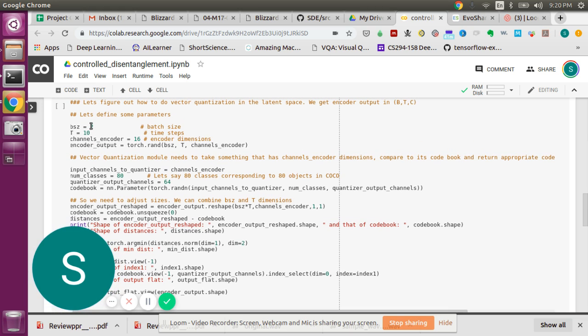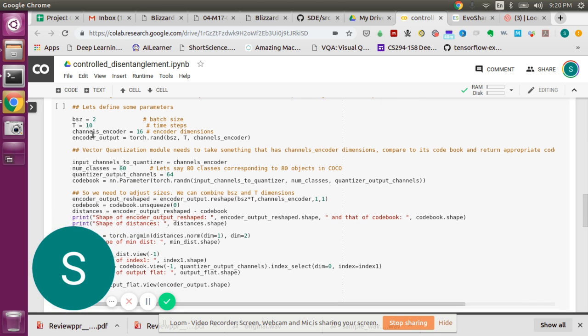We have the output from the encoder, which needs to be quantized into one of the code books, and the decoder takes the input from this code book and processes them. So specifically, we are talking about the latent code book calculation. So for that, let's define some parameters. Let's take batch size equal to 2, number of time steps equal to 10. Let's imagine a typical application like language modeling.